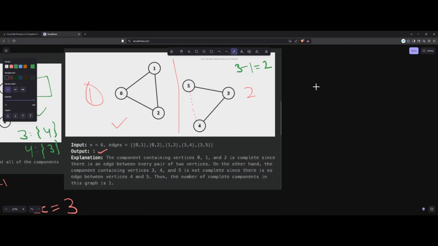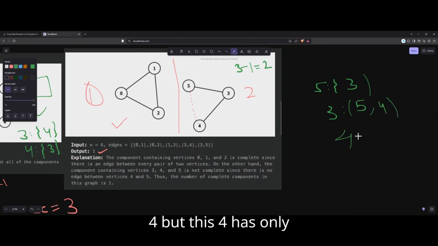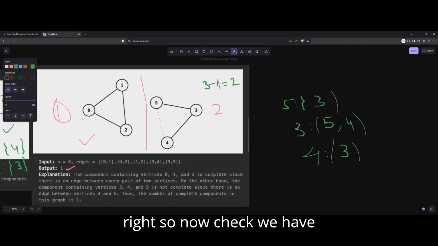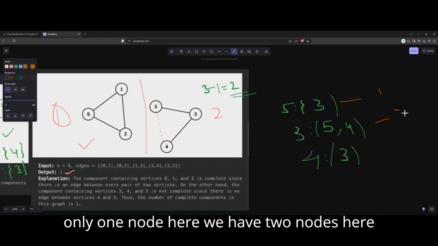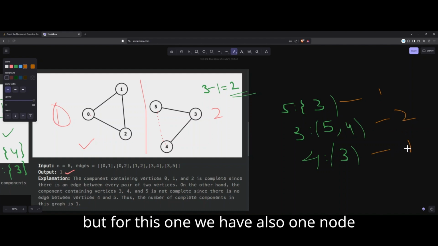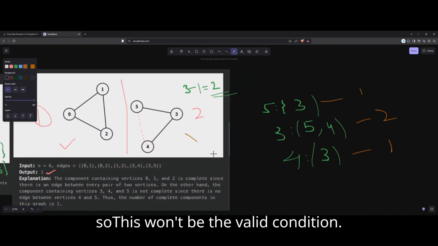So let's check. How many outgoing edges does this 5 have? It has only one, that is 3. The same way, 3 has 2, 5 and 4, but this 4 has only one, that is 3. Now we have to get at least 2, but we have only one here. We have 2 here, but for this one we also have only one. So this won't be a valid condition.